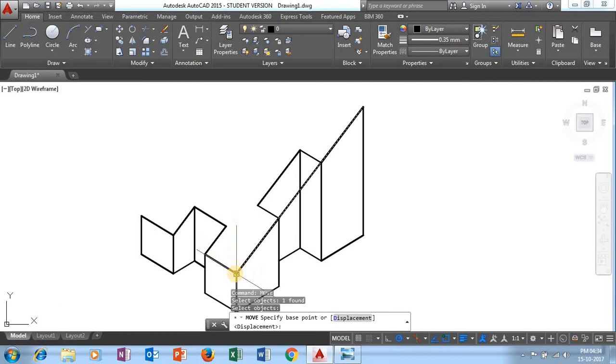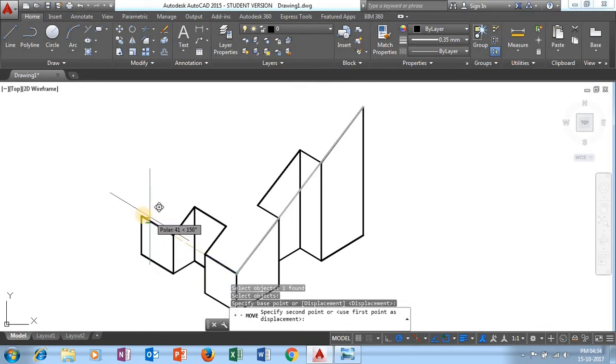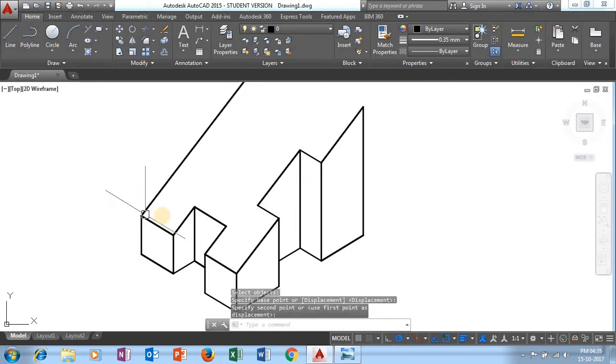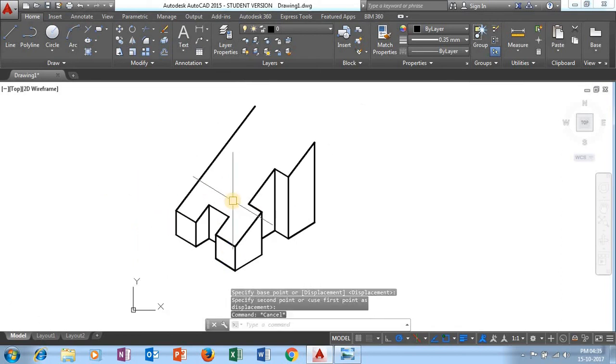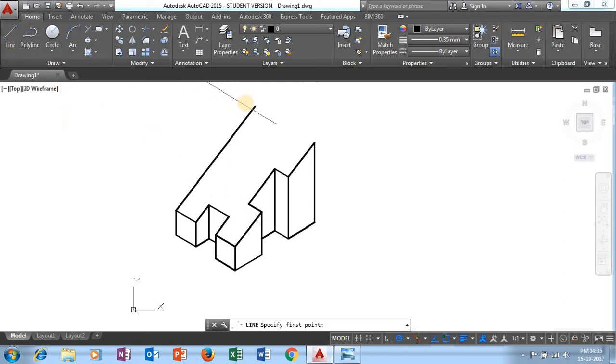Just give a click at this particular endpoint, consider this endpoint as your base point. Give a click, move your cursor up to the endpoint of surface G. Give a click, hit escape. That's it. Now the simple thing is take a line, give a click at this endpoint and at this particular endpoint, hit escape.